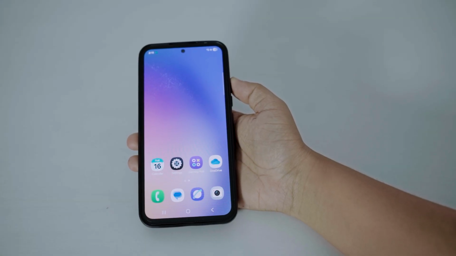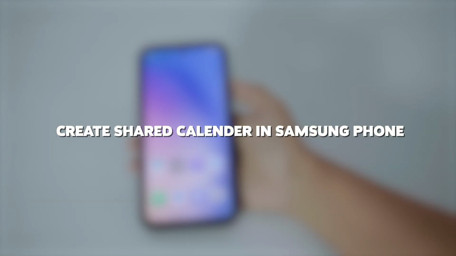Hi everyone, in today's video we're going to see how you can create a shared calendar in your Samsung phone.